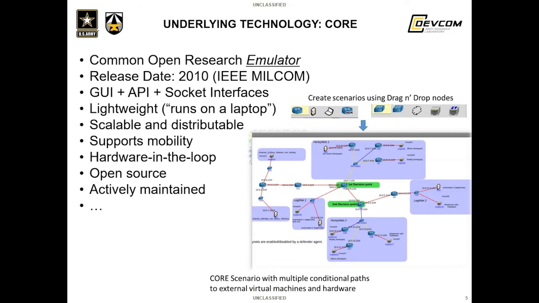As mentioned before, Cdes is built upon many open source technologies, but the most critical is the Common Open Research Emulator, or CORE. We heavily leverage many of its capabilities, including its service-based architecture, its extensible backend API, and the graphical interface, as well as hardware in the loop, and many others.